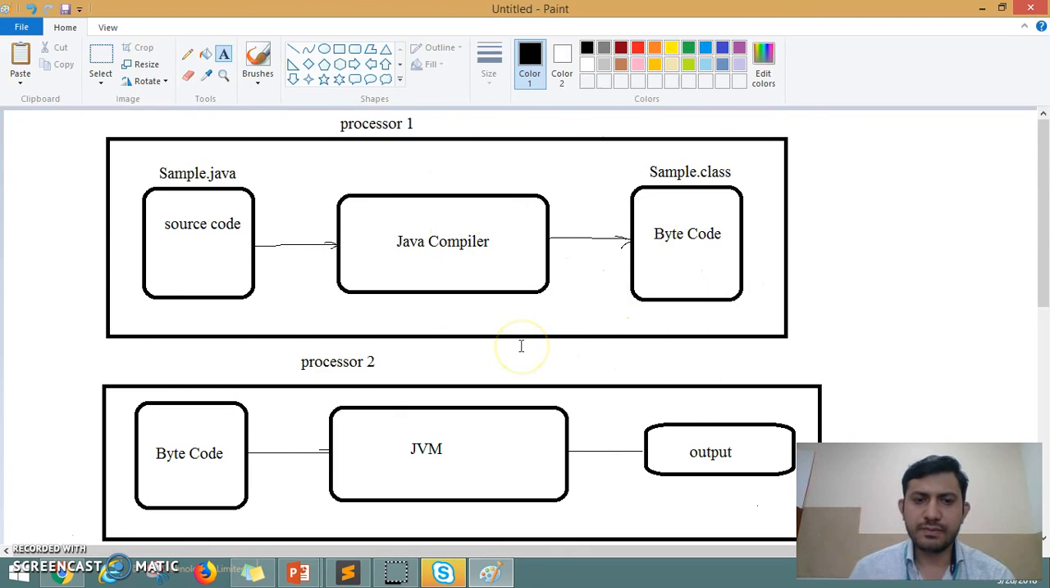All right, so what we have covered in this session is introduction to Java, then the features provided by Java, and the Java architecture. In the next video, we'll talk about JVM. We'll see the internal architecture of JVM.